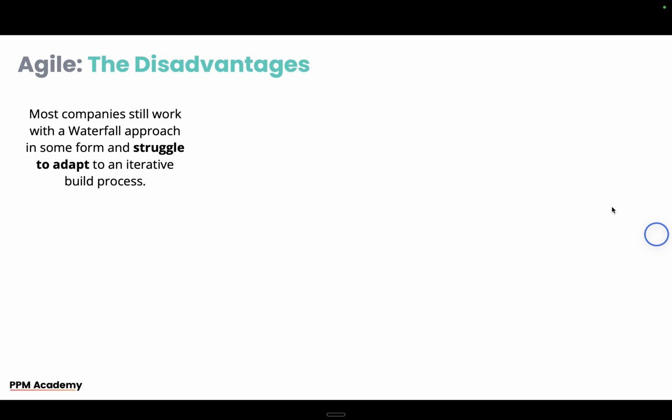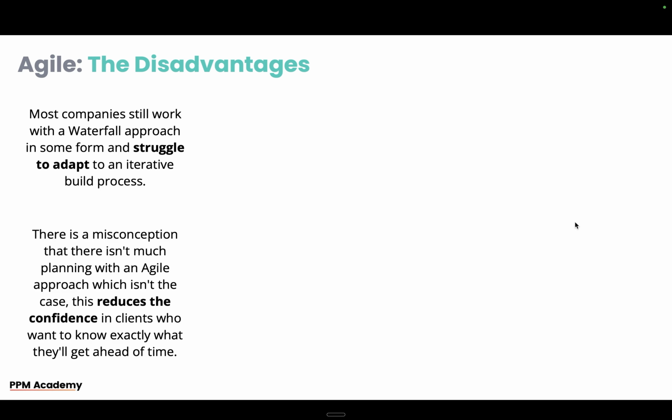The disadvantages. So most companies still work with a waterfall approach in some form. So they struggle to adapt to this more iterative build process versus just, I want to know everything. I must know all the requirements, exactly how long this is going to take, and exactly when I'm going to get what I'm asking for. And there's a misconception that there isn't much planning with an agile approach, which actually isn't the case. I would say there's actually more planning when you're working in an agile way of working versus waterfall.